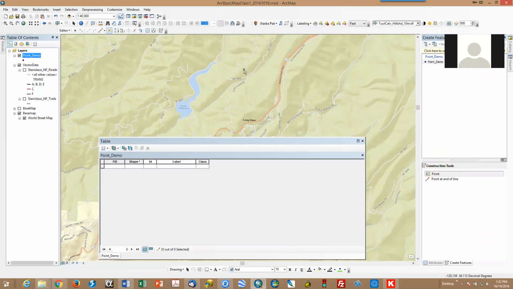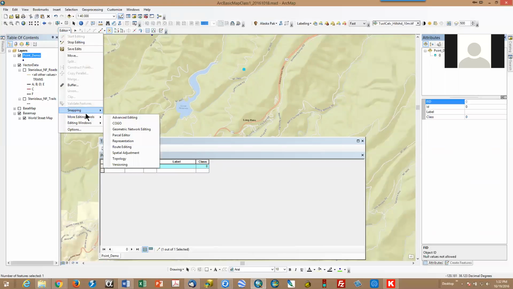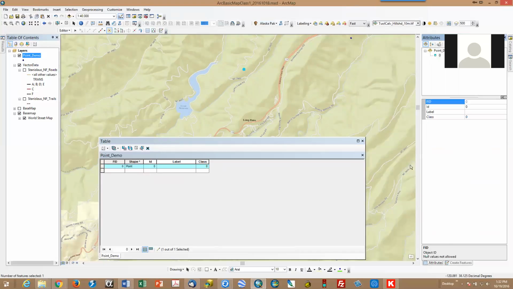So let's put one here. And you have two choices. You can add your attributes, which is the fields here. We can add our label and we can add our class directly here. And also, if your attributes tab isn't showing up, you can go to Editor and then more editing windows and click on attributes, and that'll be grayed out if you're not in edit mode. So if you don't see the attributes tab here, then go ahead and open it up in the editing drop down.